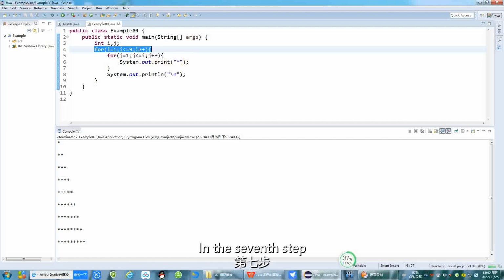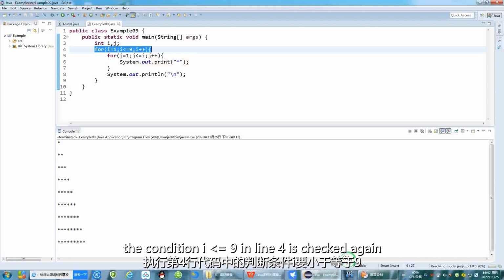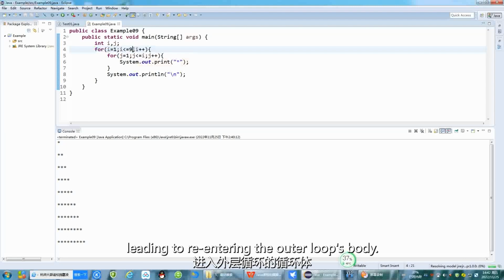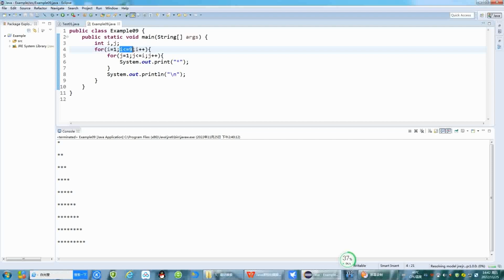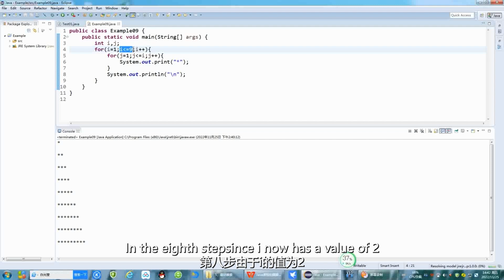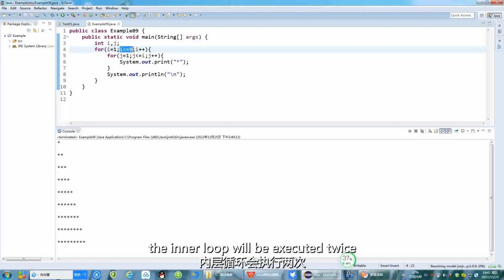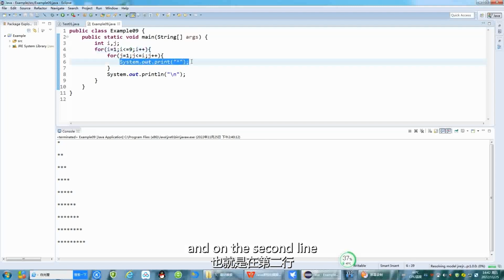In the 7th step, the condition i is less than or equal to 9 in line 4 is checked again, and the result is true, leading to re-entering the outer loop's body. The inner loop continues to be executed again. In the 8th step, since i now has a value of 2, the inner loop will be executed twice, and on the second line, 2 asterisks will be printed. After the inner loop finishes, a new line character will be printed.